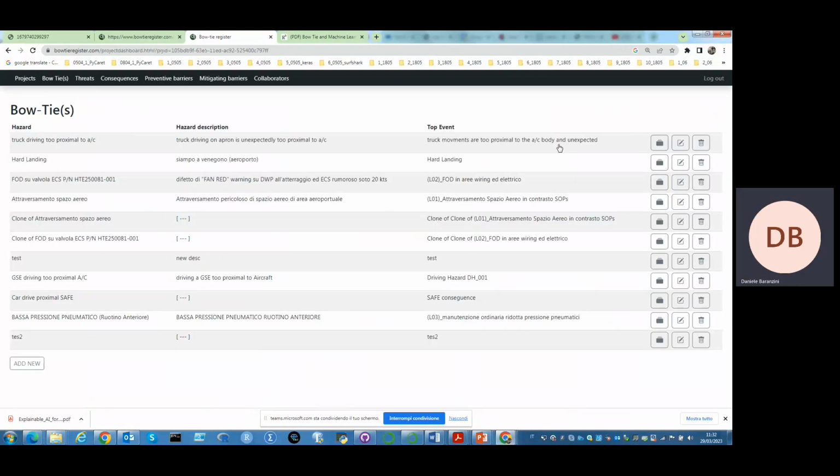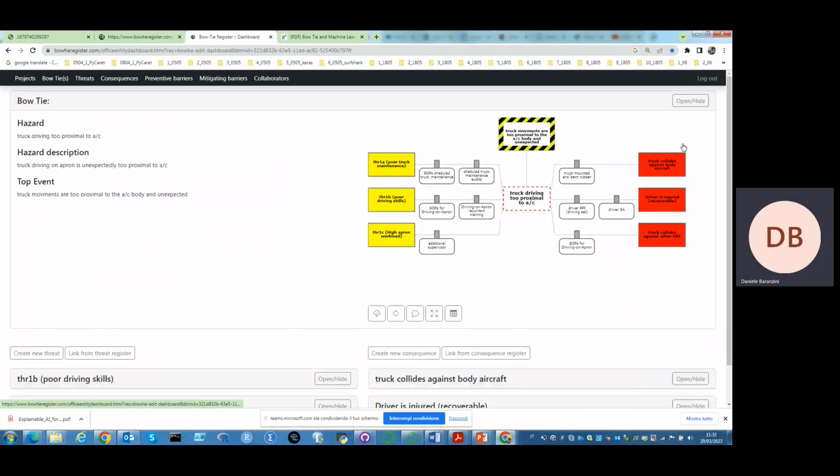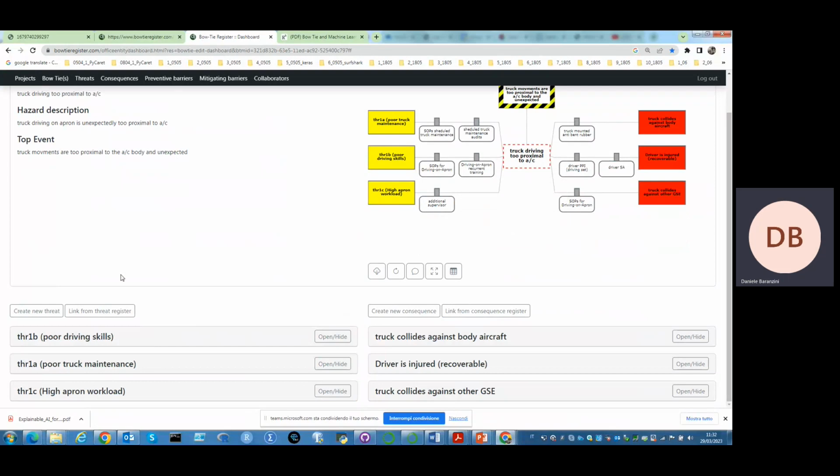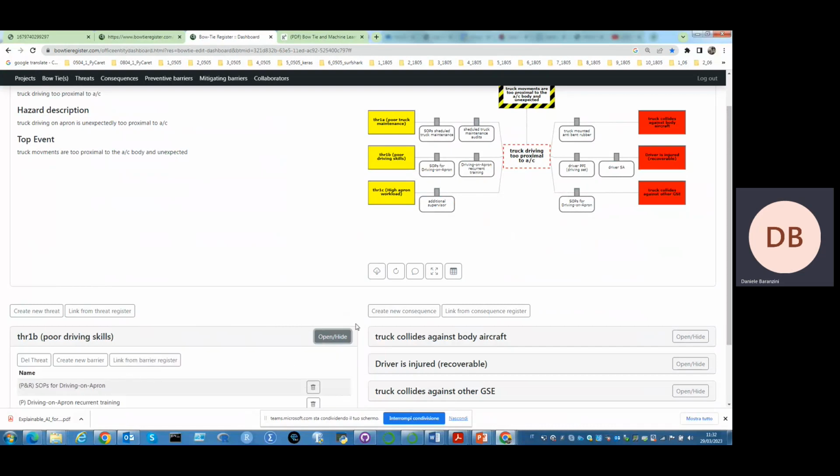method, I provide an example where I developed a BowTie. The BowTie Register is an application software that allows you to generate BowTies easily, defining threats, preventive barriers, and center events, and refining all the barriers necessary. But apart from that, that is the basics.